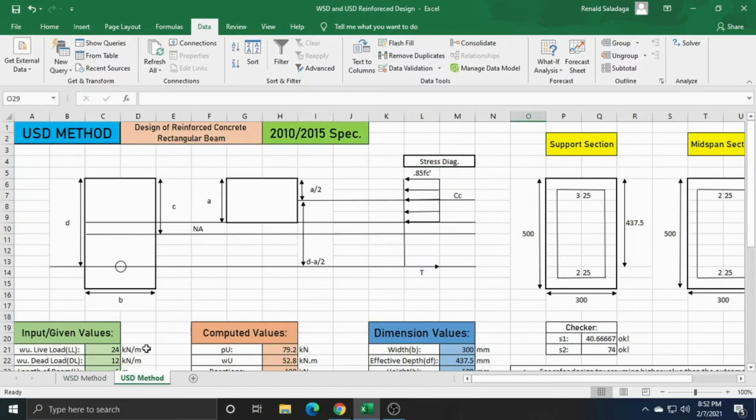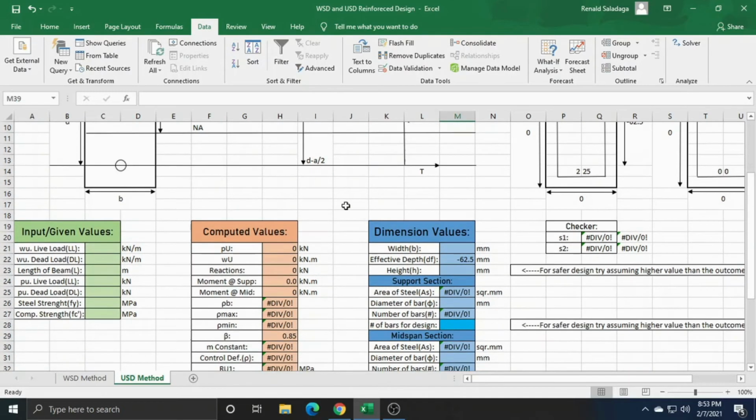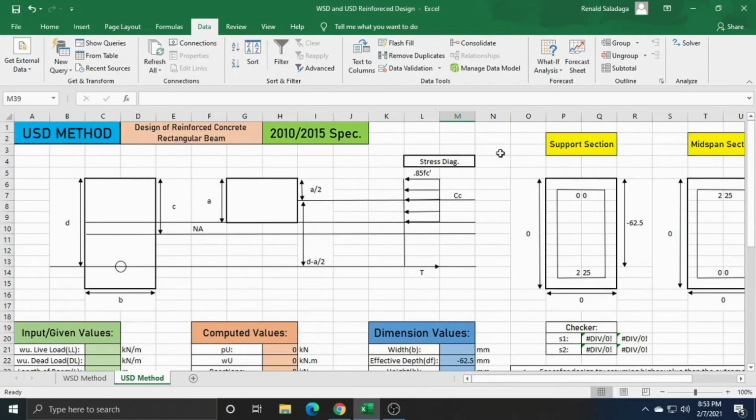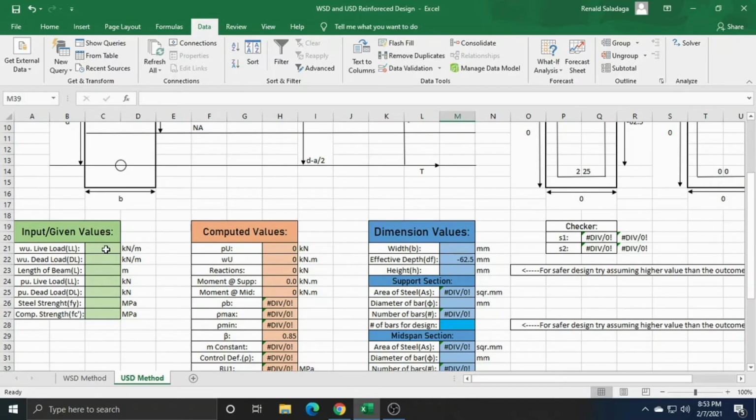Now let's go for the USD method. So here in USD method, we are using the 2010 or 2015 specification. So basically, if you have a problem of 2001 specification, you can't use this Excel program. By the way, this Excel program only supports simply supported beam. So again, for us to check if this program works, let us have an example.